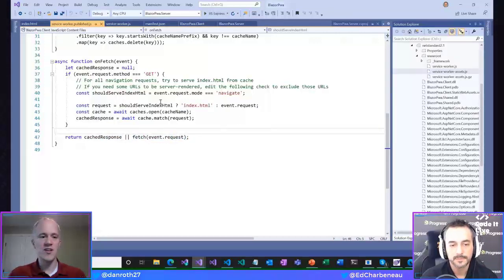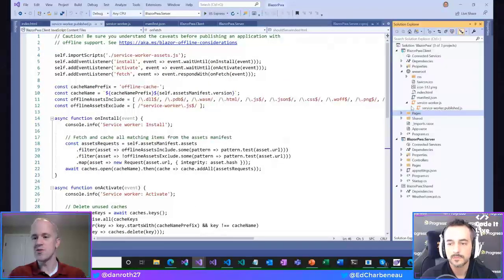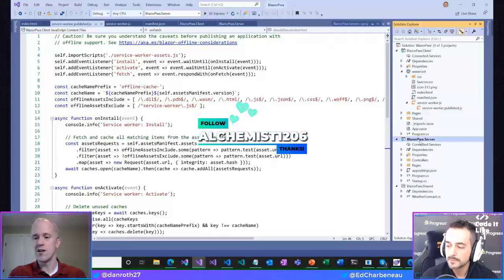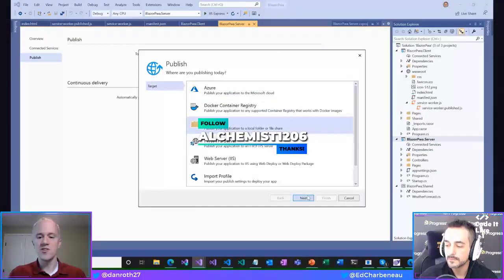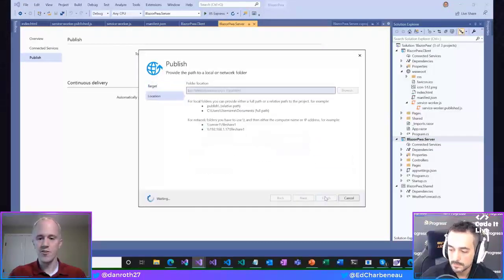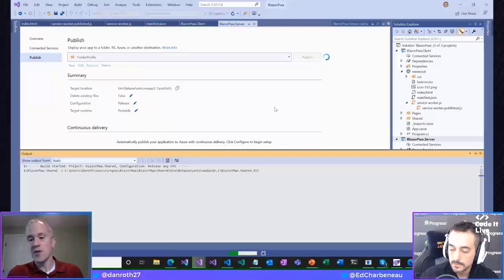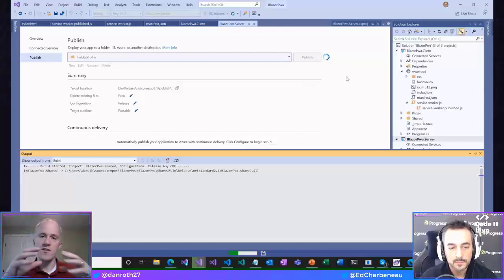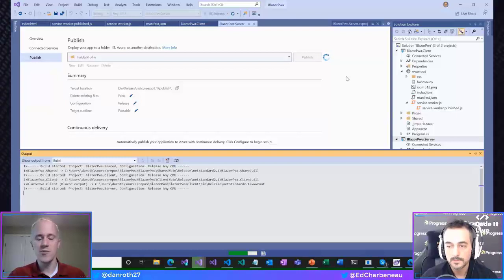OK, so we want to use this version of our service worker. How can we do that? Well, we need to publish the app. So let's go ahead and right-click on our server project, and we will select that. We're just going to publish this to the file system. It looks good, and we'll go ahead and click publish. We're publishing the server application, so we're going to publish the back end, which will then have inside of it all of the static assets that make up the Blazor WebAssembly app. Then we can just run the back end. It will host the files for us, and we can try out the offline support.